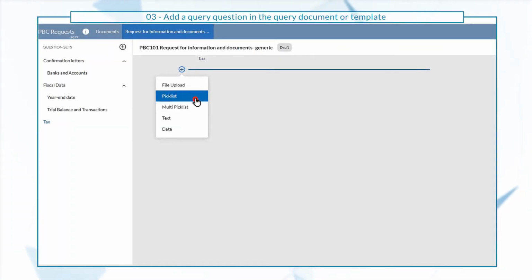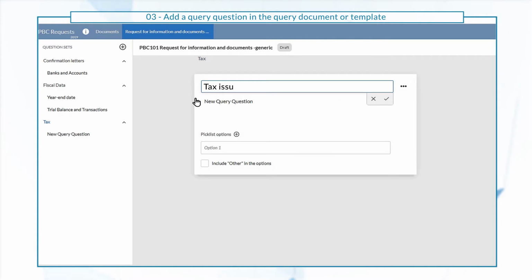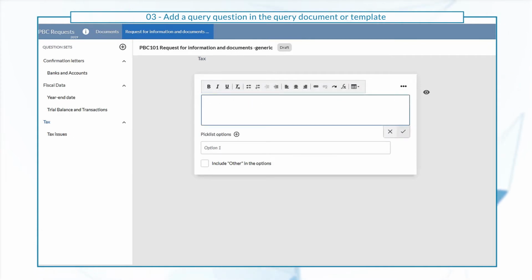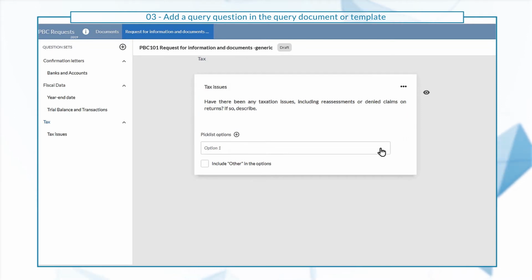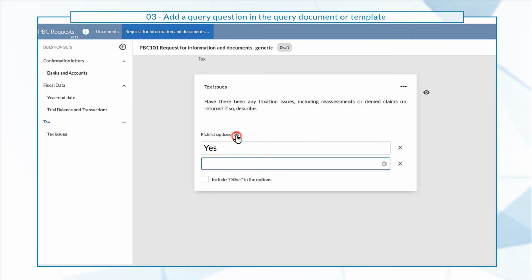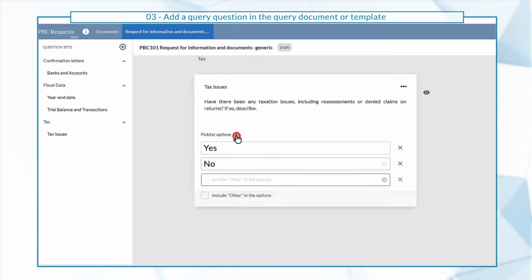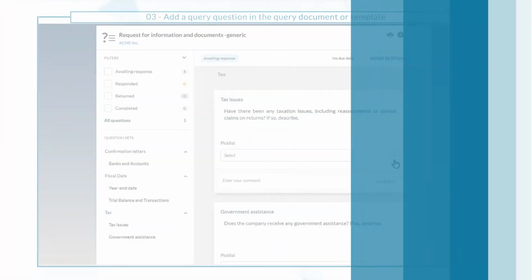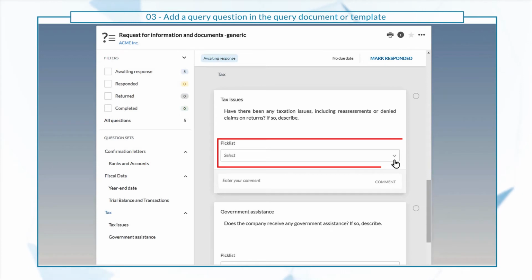Select Pick List if you want clients to respond by selecting an option from a list. Enter the applicable options. Here we have Yes as option 1, No as option 2, Not applicable as option 3. You can also include an Other option if needed. Here's how the pick list question looks to the client.